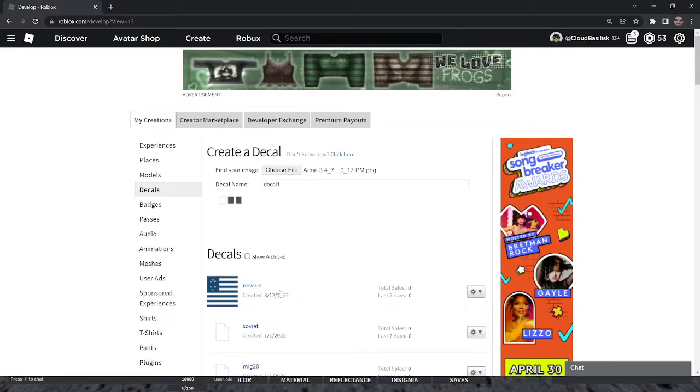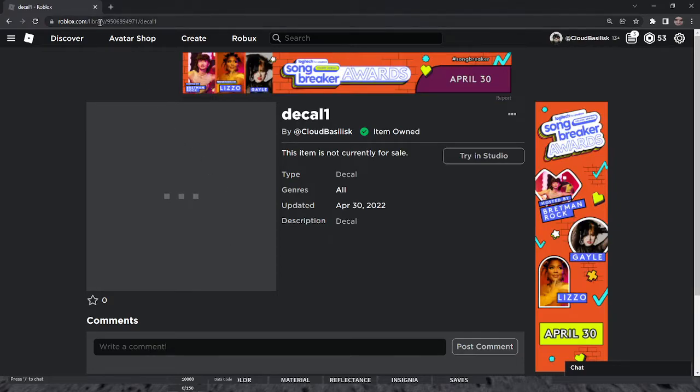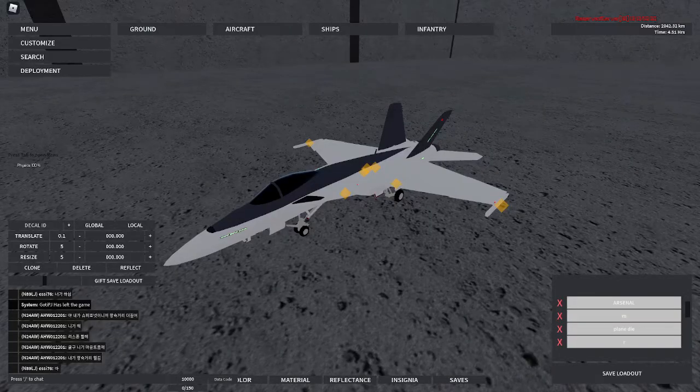Once it uploads, you'll click it right here, and you will copy these numbers right here by holding down your mouse button, then pressing Control C. Then I'm going to go back to Roblox, and then I'm going to go here on decal ID and paste it.